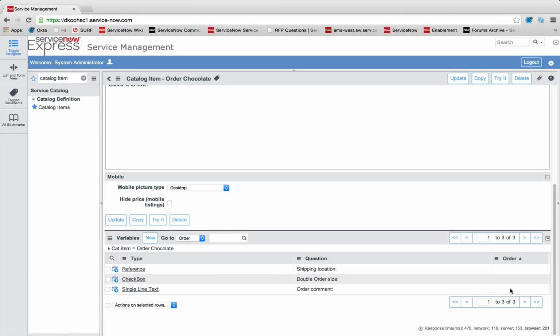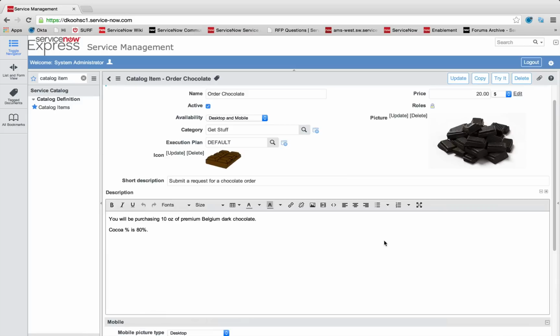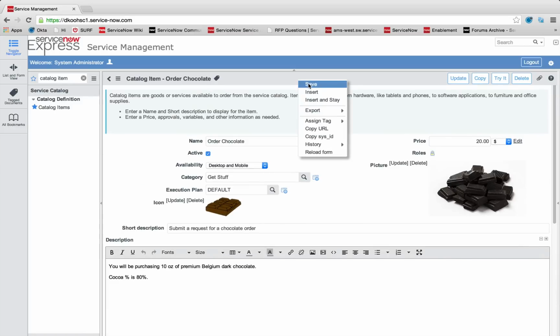So the final thing is within our variables to select the order you want them to appear in. So the lowest order number will appear at the top and appear first. So first, let's put in the shipping location. I'll set that at 10. Next, we'll put in the order comment. And then we can finally finish with the checkbox for doubling the order size. So very easy to do and save here in the system. So I'm going to go ahead and save this catalog item for order chocolate.